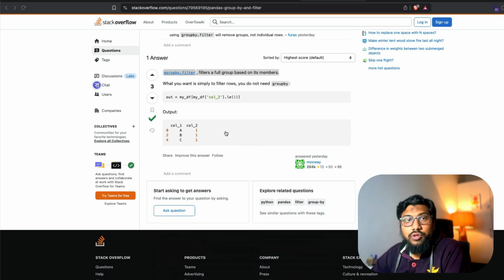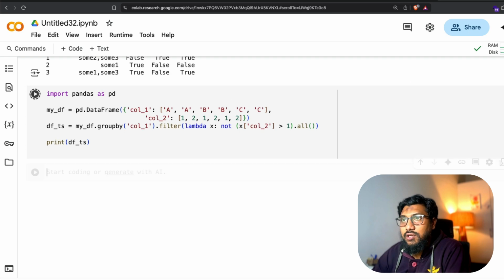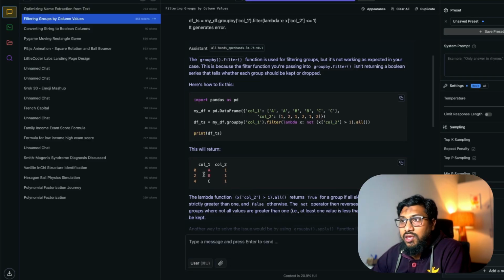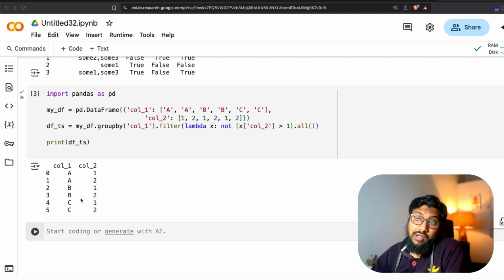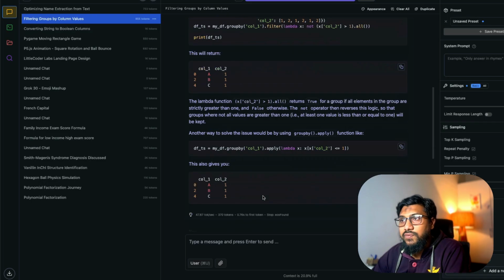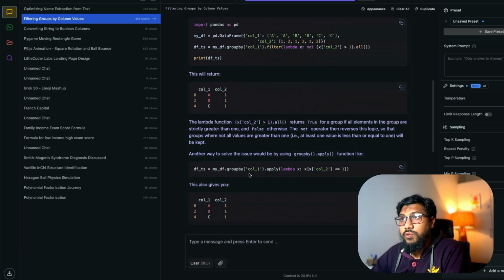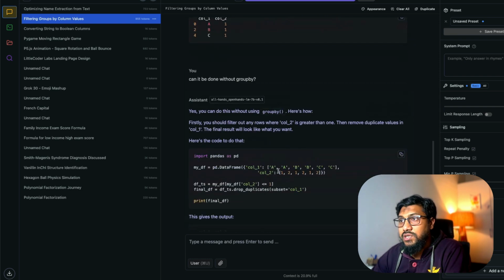I'm going to go to my Google Colab notebook, paste it and see if it works. Yep. It gave me A, B, C. This is ideally returning A, B, B, C, C, so there is a bit of duplication. And I asked, is there any other way you can do it? And then it gives me one more way.